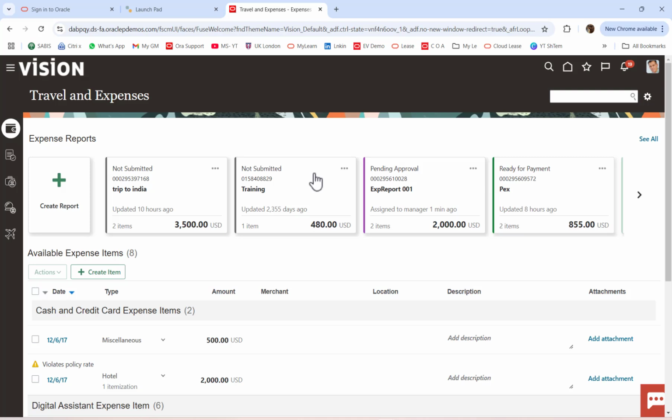For the not submitted expense report, what are the options there? Open, submit for approval, duplicate, delete, and print. But here there is no delete option for the pending approval. You can withdraw and delete.